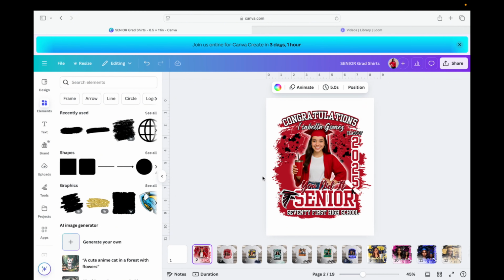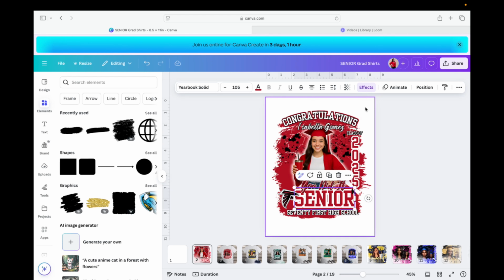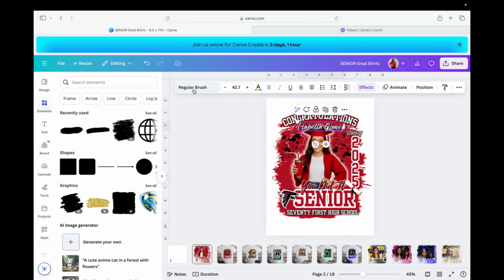But some of the fonts that I want you to take note of, that we'll be using: for the congratulations, the senior, and the number, I like using, I believe it's called Yearbook. Yes, Yearbook Solid is a really good font for this type of style. And then the cursive is a brush style. It's called Regular Brush. So those are the only two fonts that I use when I'm making a design like this. And then this right here where it says you did it, this is a playlist script font.